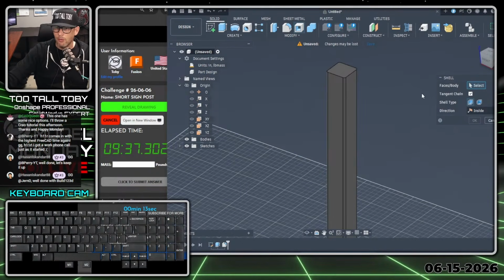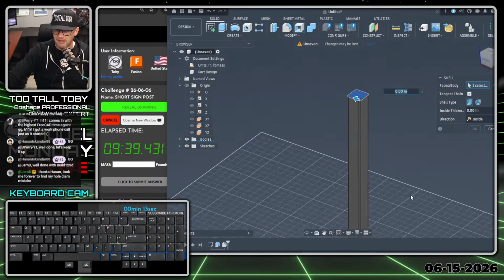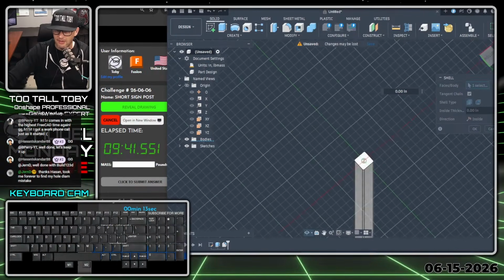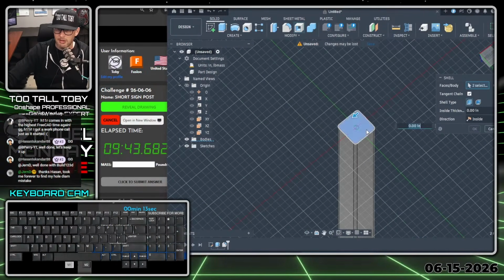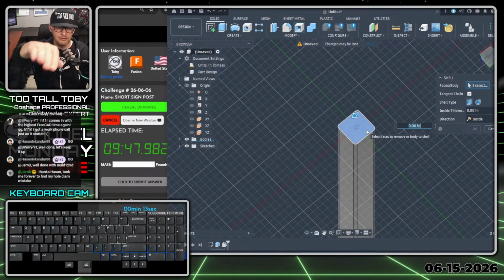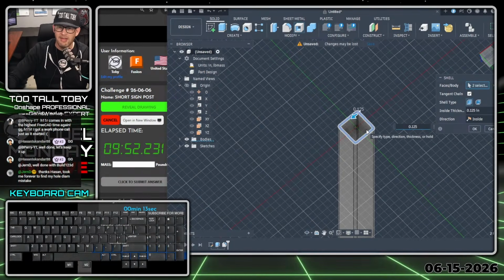And then for my shell, what I'm going to do is I'm going to remove this face up top here and this face down on the bottom here. So we got to make sure we remember to select both of them. You can see that in the top view on the drawing that the model is totally hollow going all the way through. So that shell is going to be 0.125 and enter.